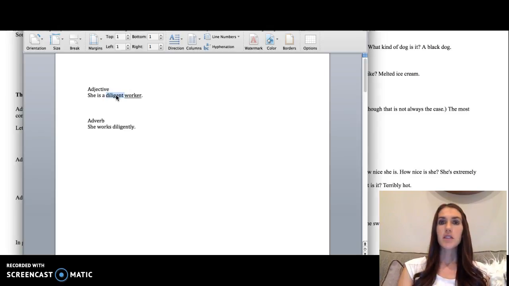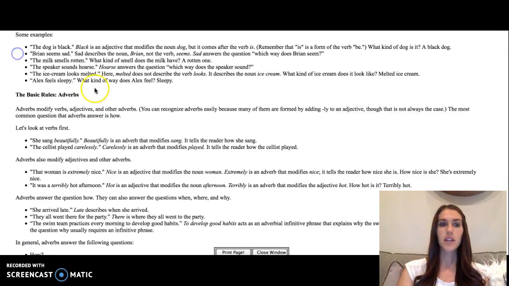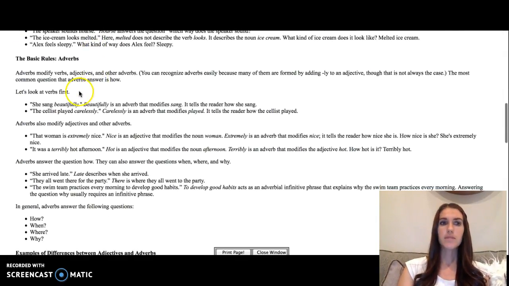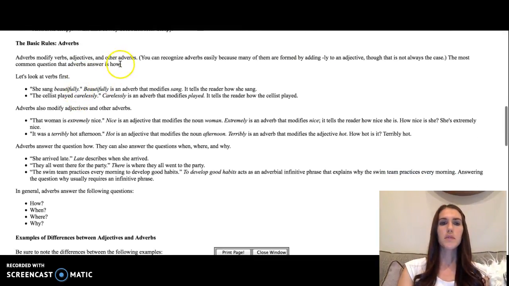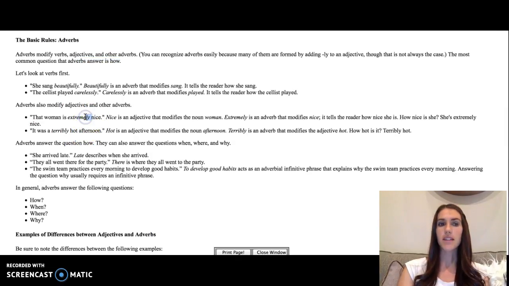And sometimes I noticed in some of our sentences, when we had diligent as a vocabulary word, we used it incorrectly because we were not quite clear on the difference between an adjective and an adverb. Well, look here, one way to remember an adverb is that it answers how something is being done. It was a terribly hot afternoon, and lots of times it has the ly at the end. The woman is extremely nice.